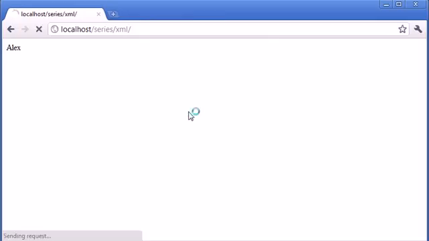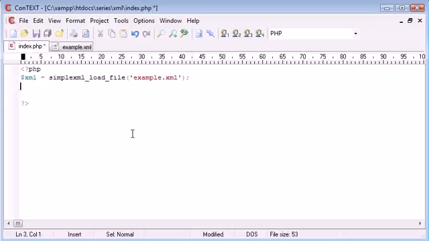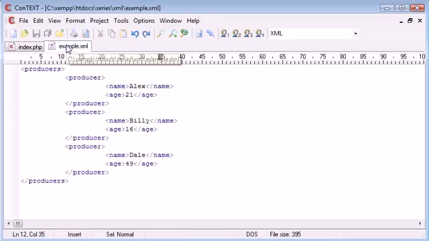So now we've successfully opened up our XML. Let's refresh our page and see what happens. We've got nothing at the moment because we're not returning any values. So now let's start to think about returning some values. We don't need to include this producers root tag anywhere because this is just the root tag of our document. It's not important.